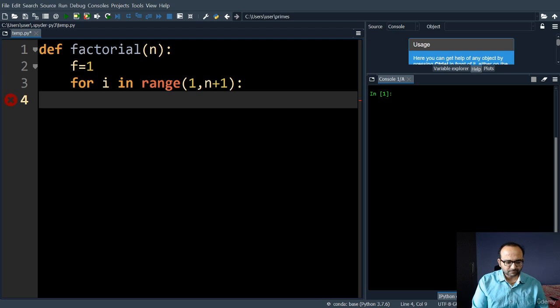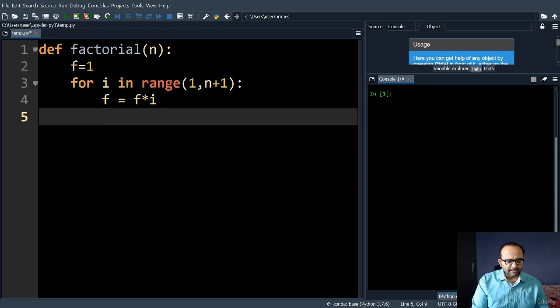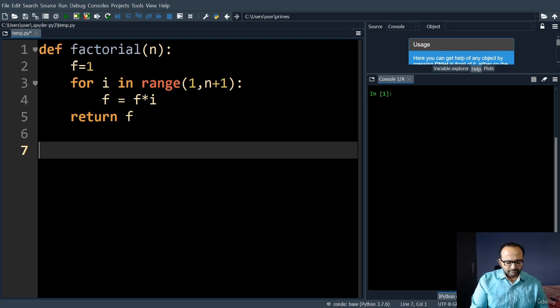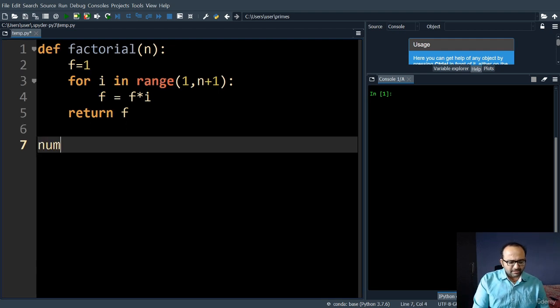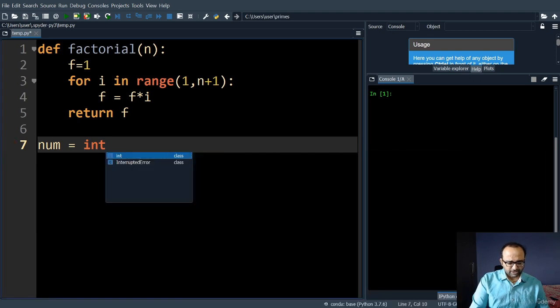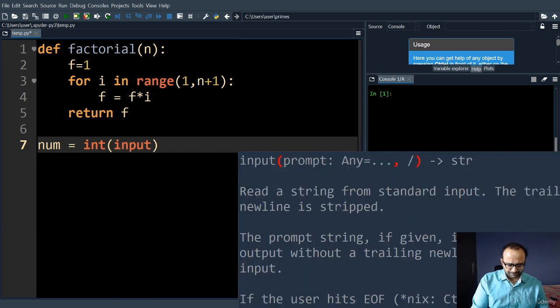Okay, so here we can write f is equal to f into i, and finally after computing factorial of the given number, you can return this result or return f. Okay, now I'll consider a number which I'm going to take as input.